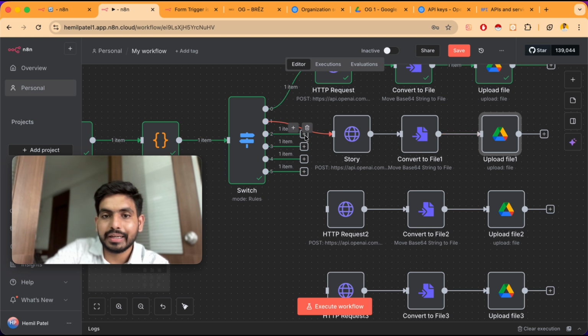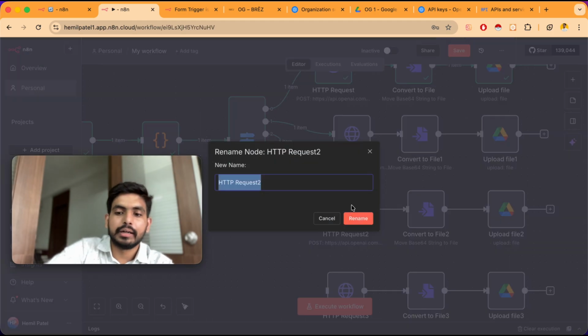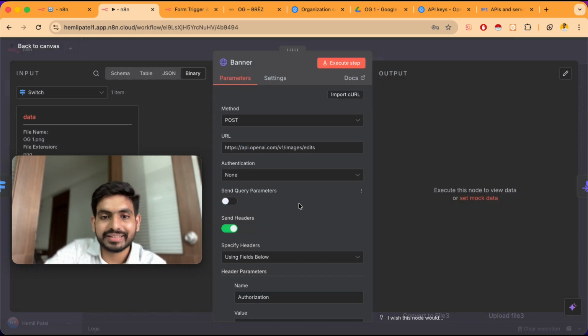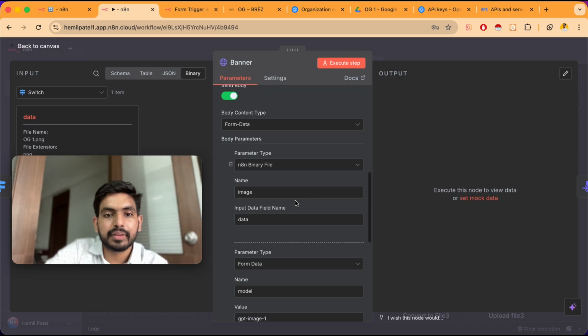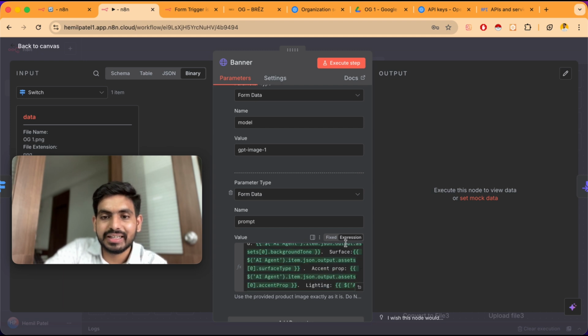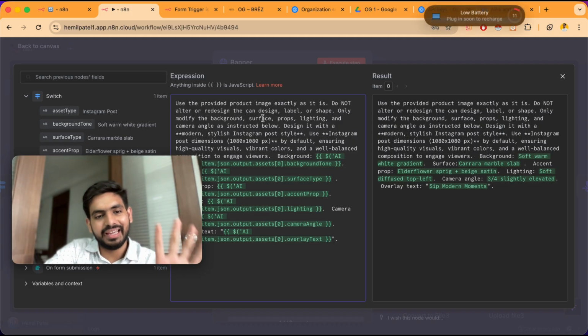So attach this third line with this third asset. You can see the HTTP request. You can rename it by double click and then the rename option. Let's suppose this is for the website banner. I am giving it a banner name, and you again need to access the prompt here. So form data, name as prompt, and the value. You can see I also provided it step by step, so you can easily copy and paste. And paste here. Again, it's showing me the red mark.